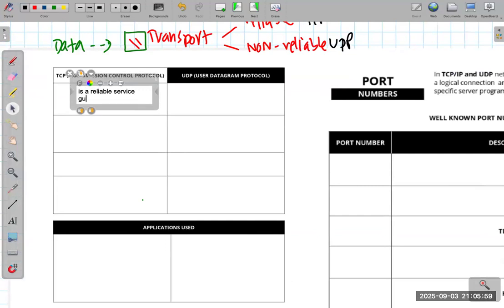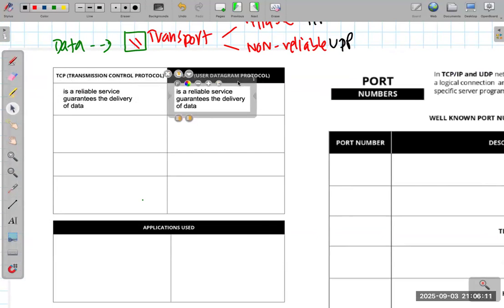What do you mean by reliable? It guarantees the delivery of data. That is TCP. But if you select UDP, which is simple, it is an unreliable service. An unreliable service does not guarantee the delivery of data.